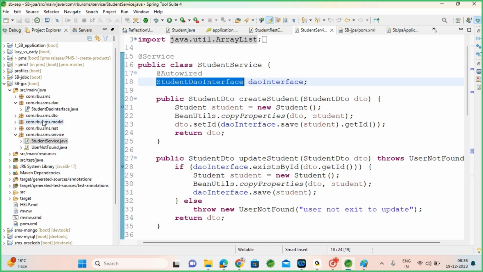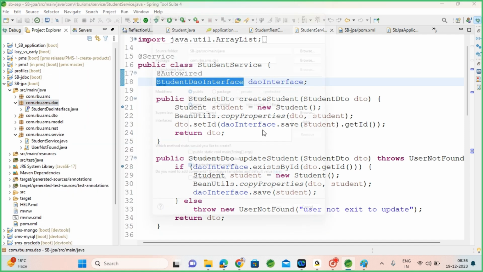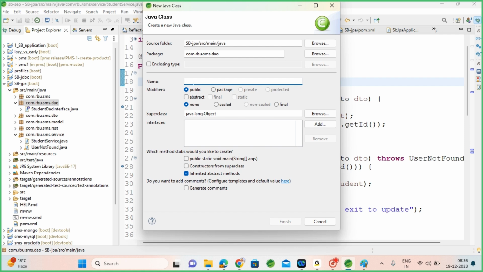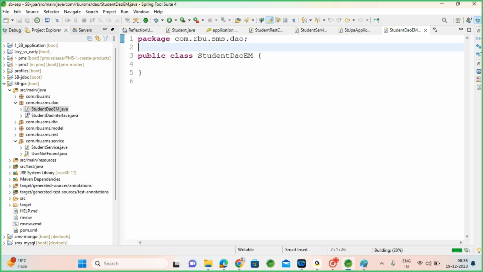Instead of this interface, let me create my own custom implementation. I don't want to go with the JPA repository style. I want to create my own repository. I want to put some hands on DAO implementation. Student DAO with the entity manager. I'm writing a class now.